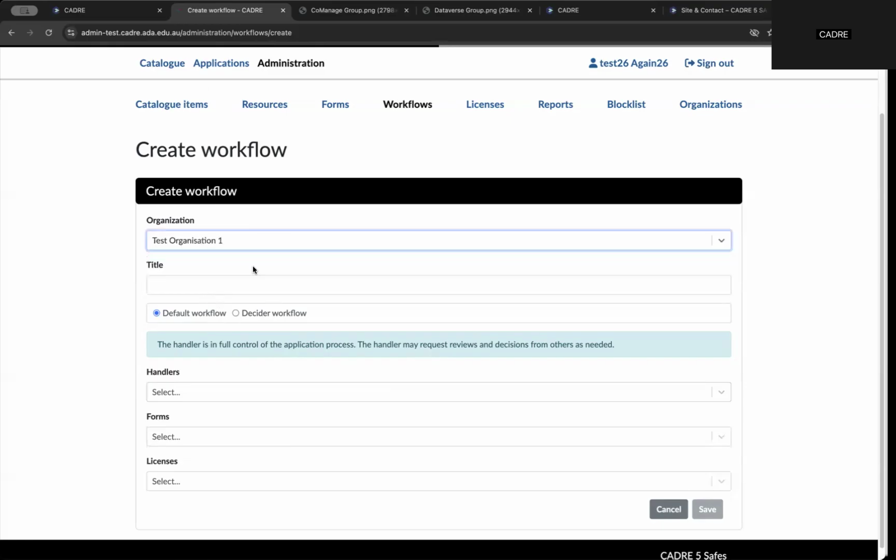So I select my test organization. I set the title of the workflow, taking note of it, so that I can pick it out of the list when I get eventually to catalog items. I usually leave it as a default workflow. And then I set who will be the user that will review and either approve or reject a resource with which this workflow has been associated. I'm not going to click on the handlers because it will expose some of our users, and I don't want to do that. I do not set the form here, and I do not set the license here. I just keep it simple.